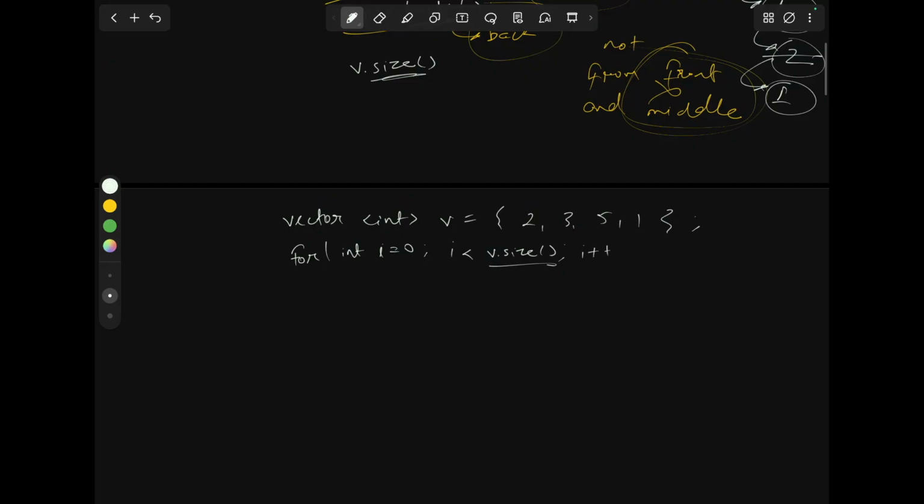Then i plus plus, then cout. Vector is similar to an array, so we can do indexing also. Then I also include spaces, so it will print my whole vector.